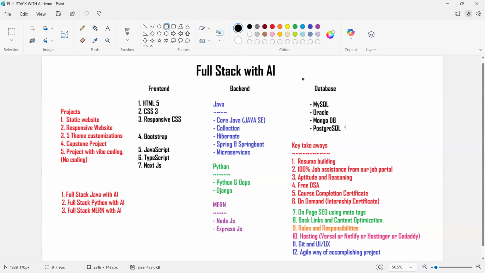And the next one, coming to the database: the front end is very common. This is common for every technology, that may be Java full stack, Python full stack, or the MERN full stack. Front end is common. Coming to the database, we'll teach MySQL and Oracle for Java people, PostgreSQL for Python guys, and MongoDB for Node.js people, or we can call them MERN people. So these are the different databases that we teach for different technologies.